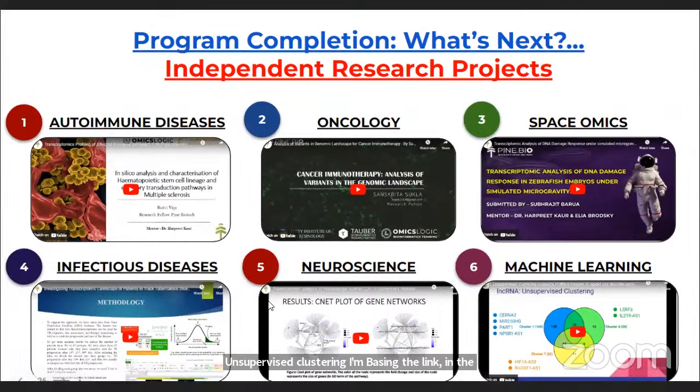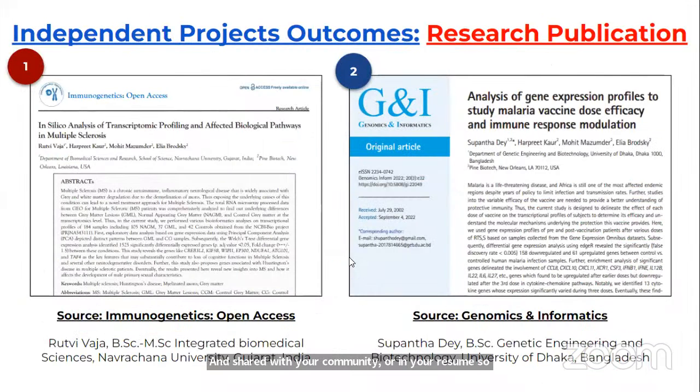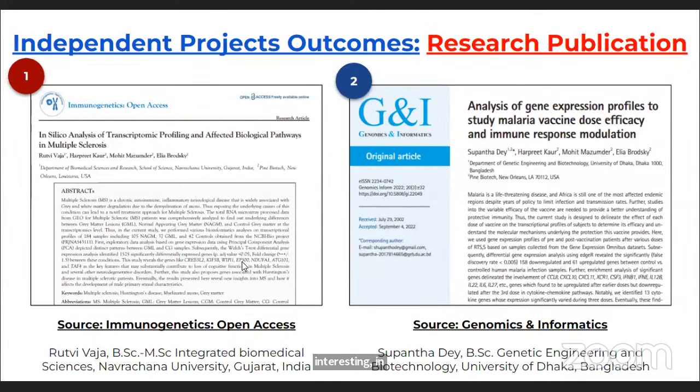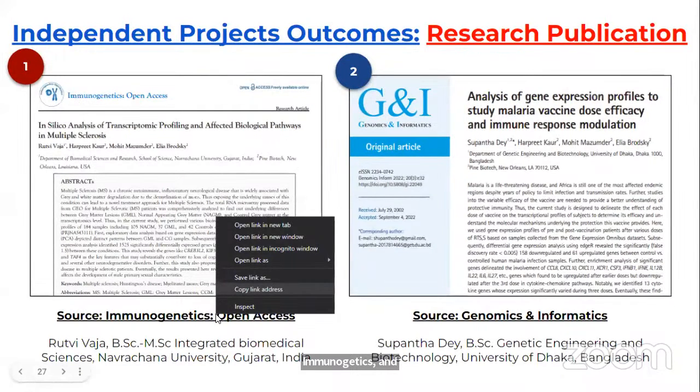So as you can see, all of these research projects are in a format that you can share the link and share it with your community or in your resume so that your peers can take a look at it. And apart from carrying out a research project, the students have also gone on to publish their work in leading journals, such as here is a look into a research project that was done in the autoimmune disease that I was talking about earlier. Here, the student went on to publish a project in Immunogenetics, an open access research journal, and I'm sharing the link to her publication in the chat as well.